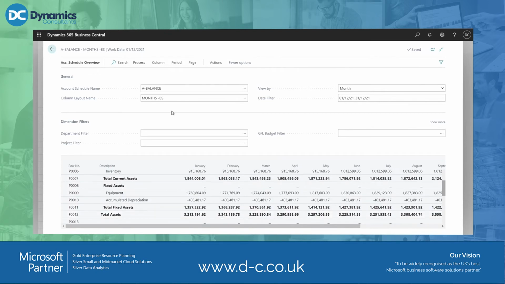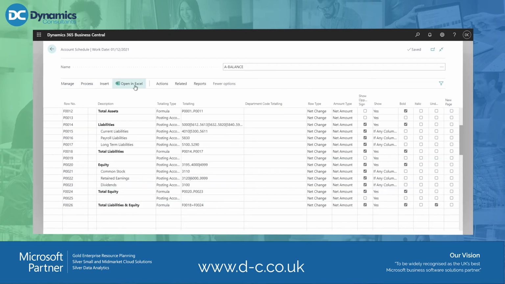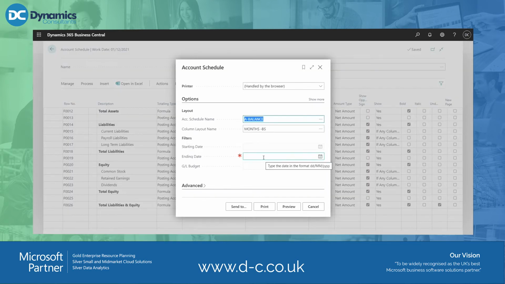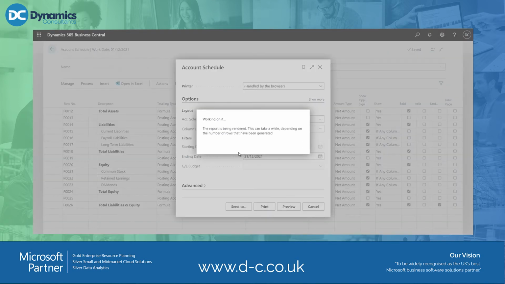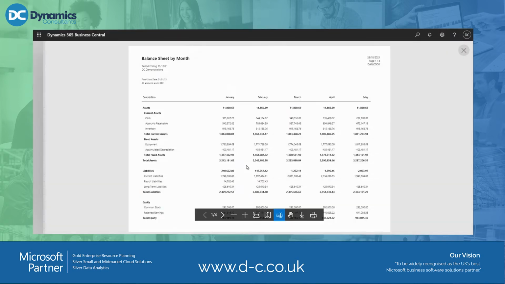So that report can also go to print. If I choose to print this, I'll just preview it. It's looking at an ending date, so let's go to the end of December. And if I just preview this, you'll see this come to the screen. So exactly the same as you saw on there, but obviously to paper.